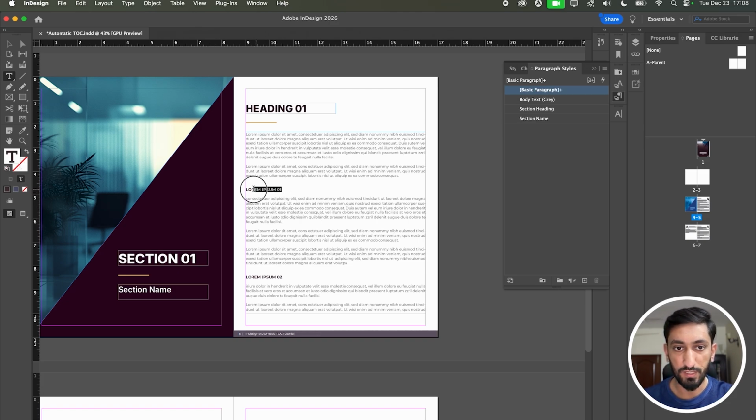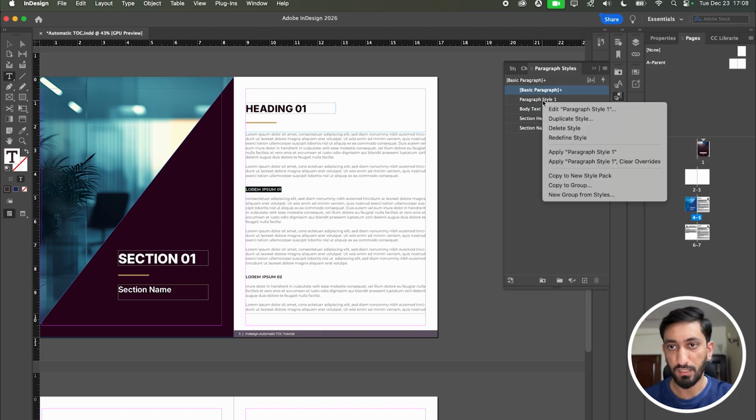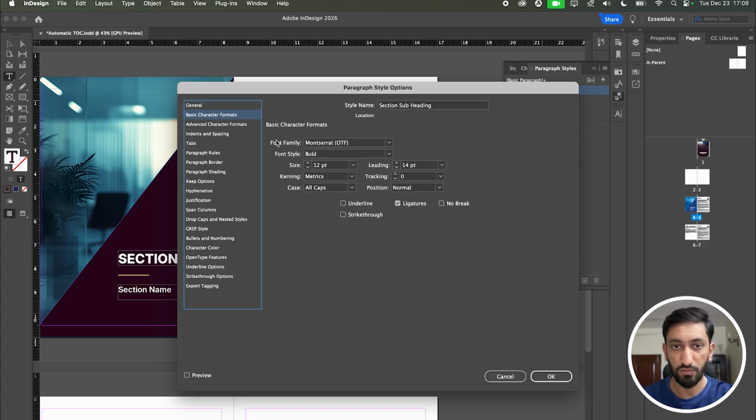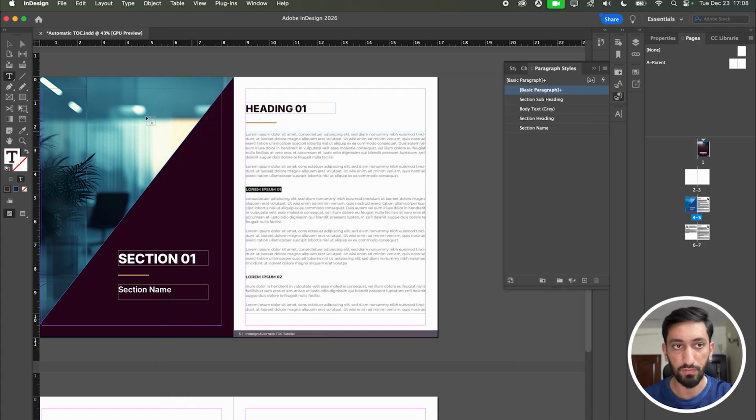Now you can see there is a subheading, so we also want this to be included in the table of content. So we will select this heading and create another style, then rename it as, we can say, section subheading. All the character formatting is already there. Now we have created multiple paragraph styles. You can see we have created section name, section heading, body text, and section subheading. But this is not everything.